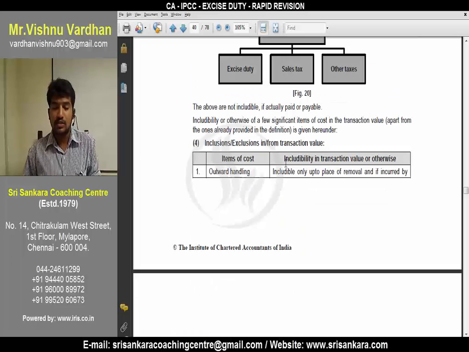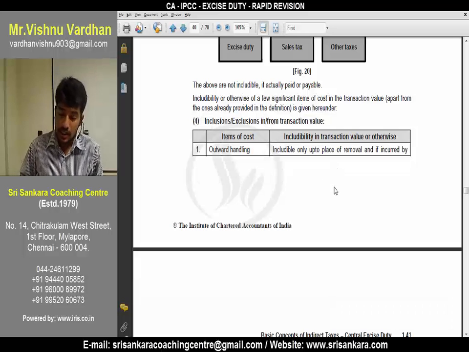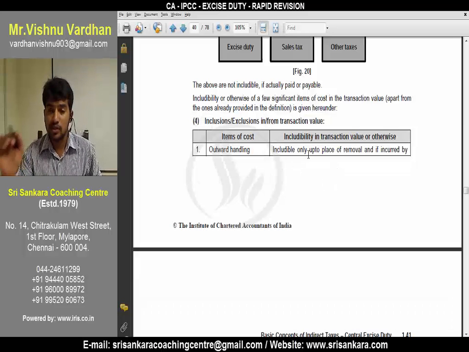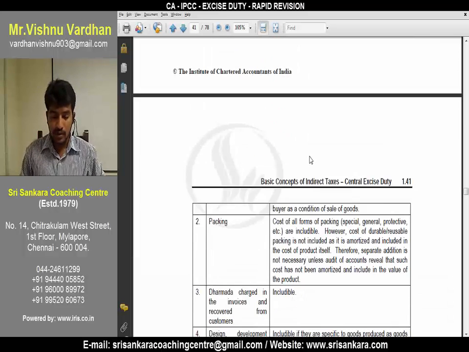So outward handling expenses. Outward handling expenses means, while moving the goods outside the factory, we will be loading goods into some goods carriage and we will be unloading the same goods from the goods carriage while delivering the goods. In that case, can outward handling charges paid be taken into transaction value or not? Yes, they can be taken, only up to the place of removal. If you are incurring any outward handling charges, that can be included in the transaction value or assessable value. But if the outward handling charges are incurred for transportation outside the place of removal, then that should not be included. Clear?